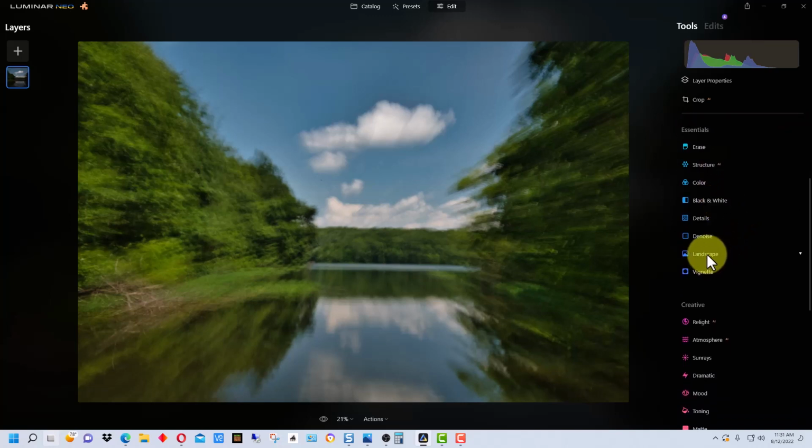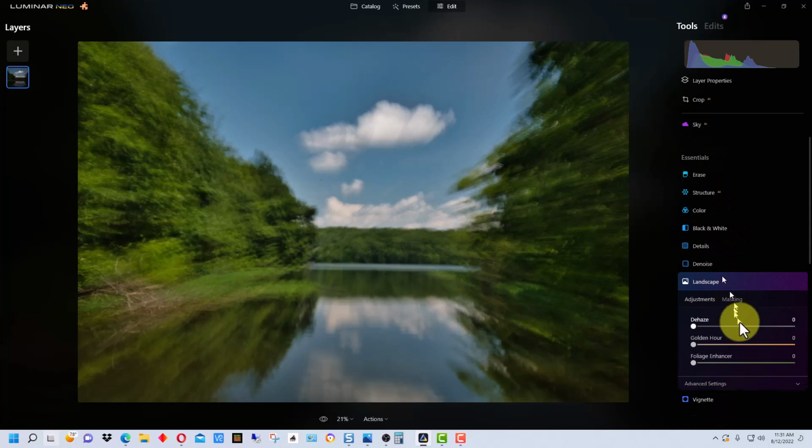On the other hand, I found this landscape down here. The foliage enhancer on it is really good. So if we take this foliage enhancer, we can really exaggerate things. We probably don't want to exaggerate it as much in this case because with this particular photograph, we can tell what things are and we don't want it to look too over the top.